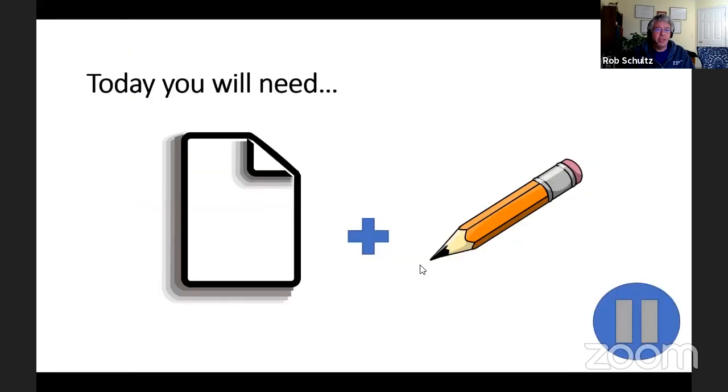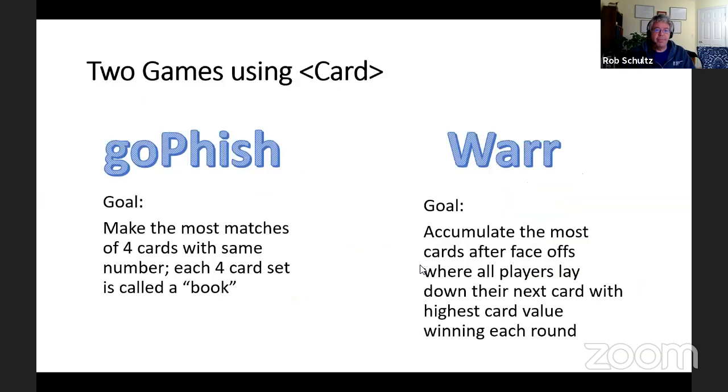So you're probably going to want to get a little bit of paper and pencil if you haven't already. We've already kind of talked about the 2 games that we're going to look at. Go Fish, which is to make the most matches of 4 cards with the same number. Each 4-card set is called a book. And in War, the goal is to accumulate the most cards after face-offs, where all the players lay down their next card with the highest card value.